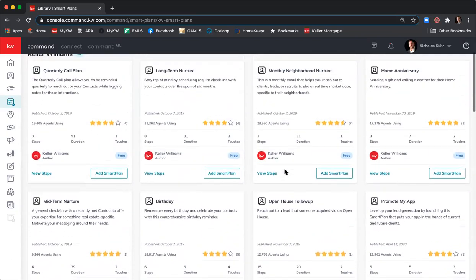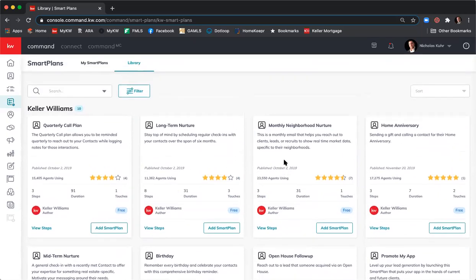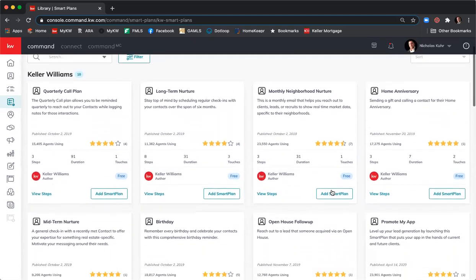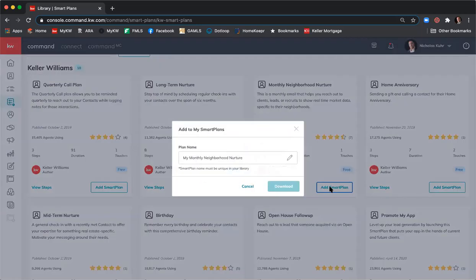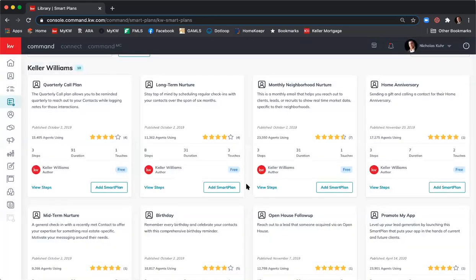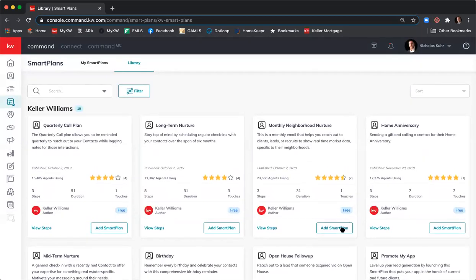So I want to walk you through once you have added a smart plan. If I click Add Smart Plan, Monthly Neighborhood Nurture, I'm going to give it today's date, just so I can help keep track of it. Oh, I already have it added to my library, so it won't let me add it again. So if you want to add the smart plan, just click on Add here.